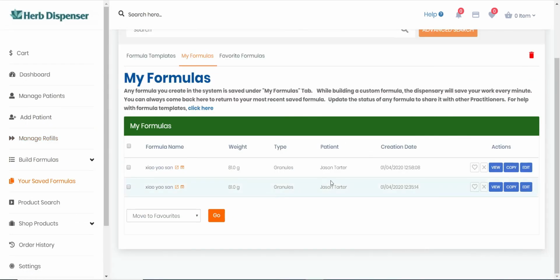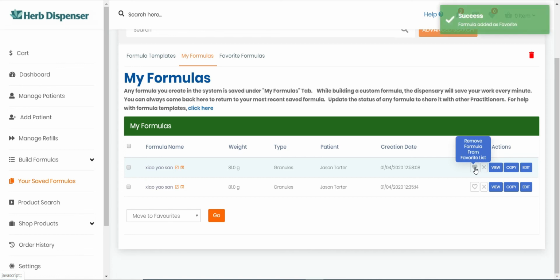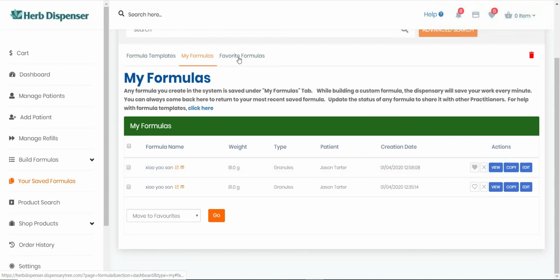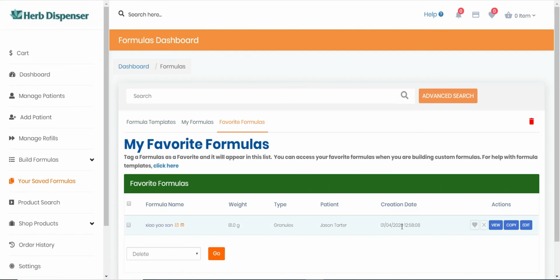So these are the formulas that we've created. And I can copy this formula, I can edit the formula, or I can view the formula. And I can also add it to a favorites list. So if I do that, now when I'm building a formula, it's going to be accessible, this formula. And we can also go to our favorite tabs and we can see that formula here. And we can remove it as well, and we can delete it.